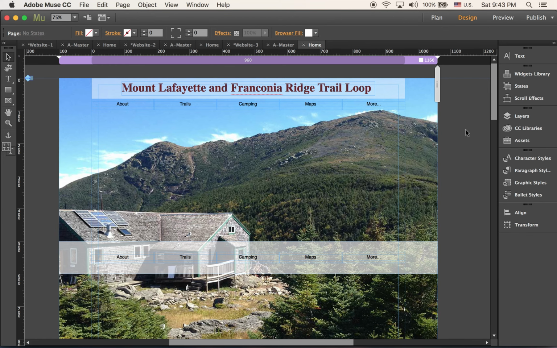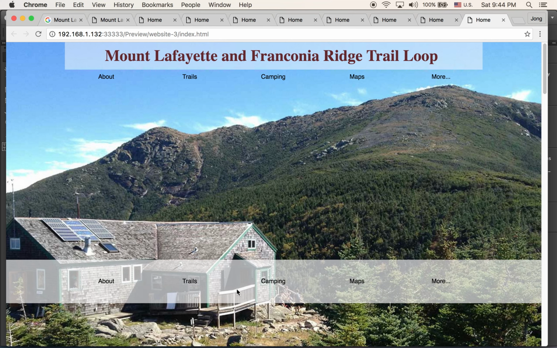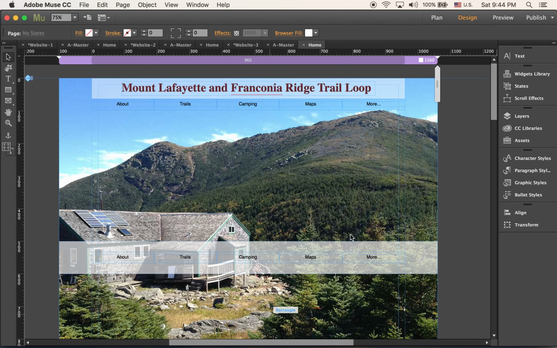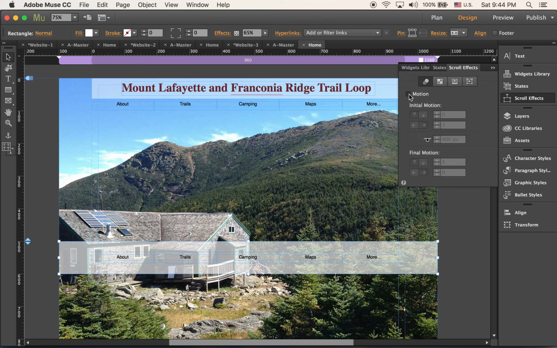So now let's test it. Preview, Command Shift E. So it looks like this, but it's not what we're supposed to see. So back to Muse. This new menu bar is supposed to scroll down from the top as we scroll down. So select the white rectangle, open scroll effects, check the motion. This is supposed to scroll down from the top. And I'm going to set the initial speed to 1 and no final motion.